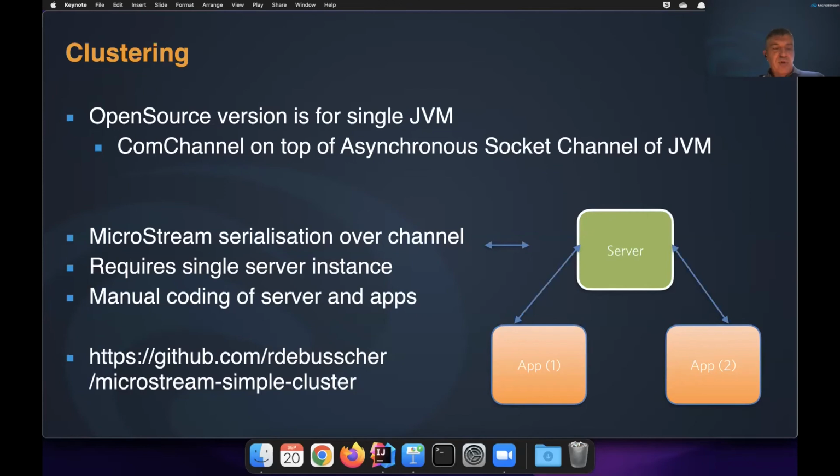Within that open source version, you have the com channel class, which is using the asynchronous sockets that are available in the JVM. So with that, you can create your own clustering solution. The downside is that you have to do it yourself with some manual coding. For instance, you can create a server which is connected through that com channel to your application, which can be running multiple times. And if either the server or the client puts something on the channel, an object for instance, then the other side can just take that object from the channel in a deserialized format.